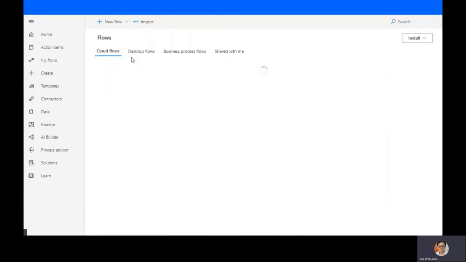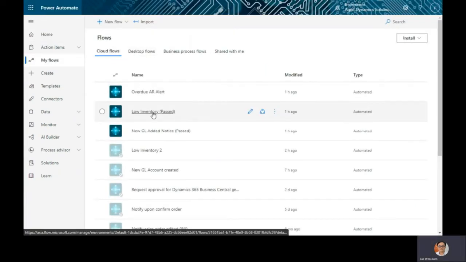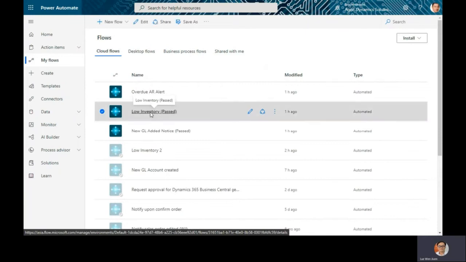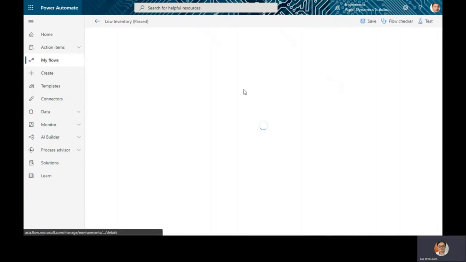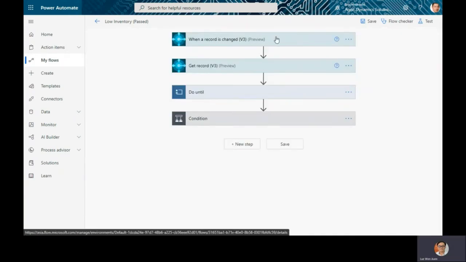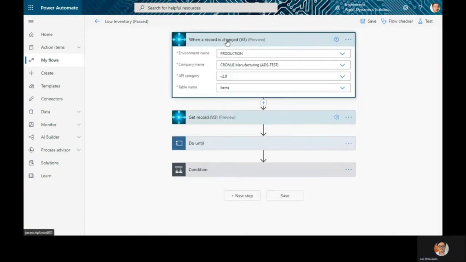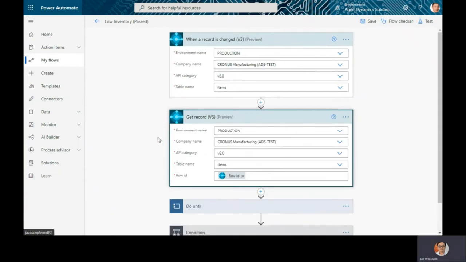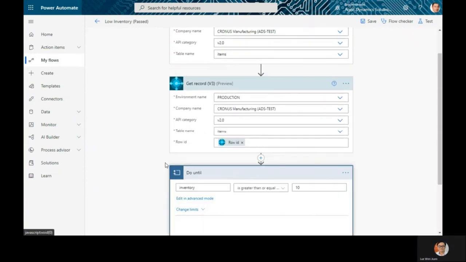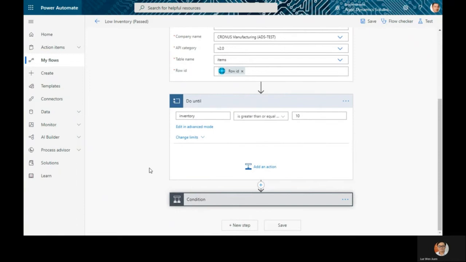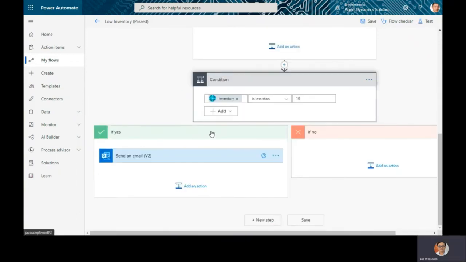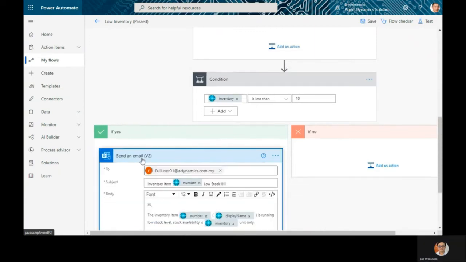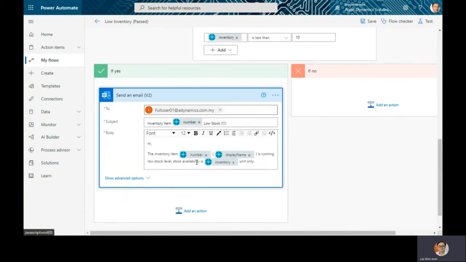And I've created a flow to notify me when my inventory is running low. So you can just configure what the trigger point is in this Power Automate. The condition will be, when the inventory is running lower than 10, I will trigger an email to notify me.